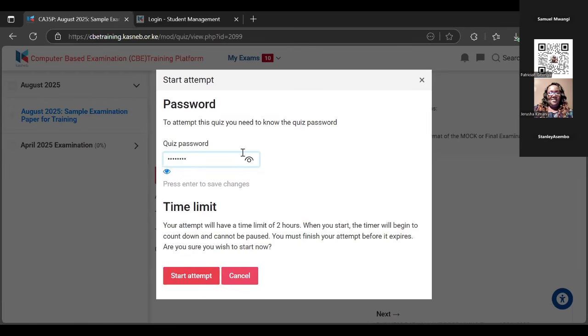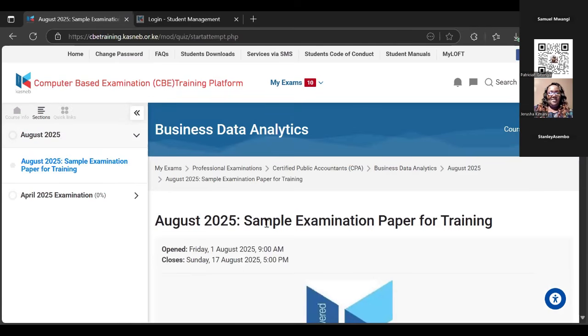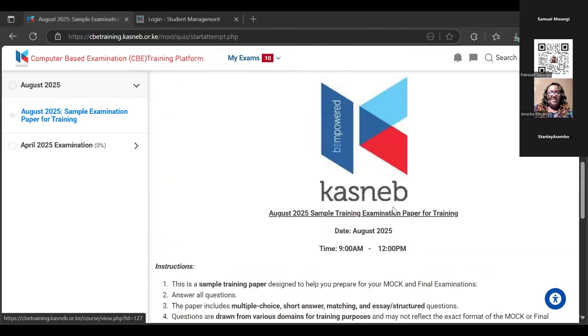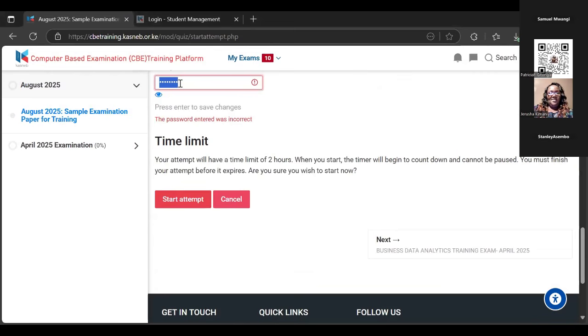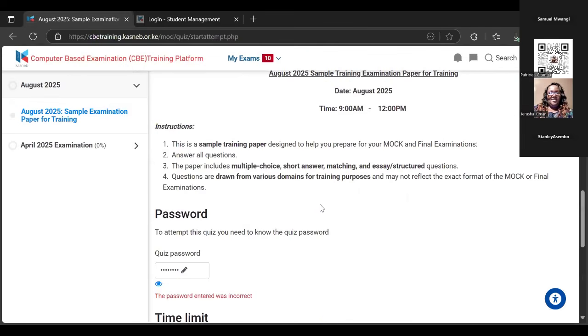So then the password here, you can type it in the chat. The password is student 5, and then you start attempt. Click on start attempt. Once you start attempt, this should display. I think I put the wrong password. Let me try again. Remember, you must have the correct password to be able to attempt the questions.